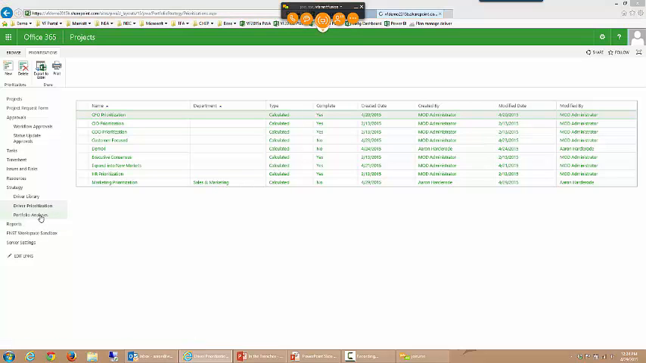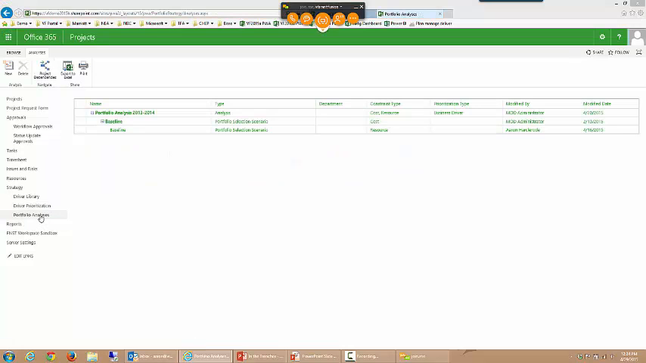All right, so now in actually creating an analysis, I navigate down to the portfolio analysis link here. And over time, you may collect multiple analyses in here that you can view and take a look at how projects are prioritized from one time period to the next.